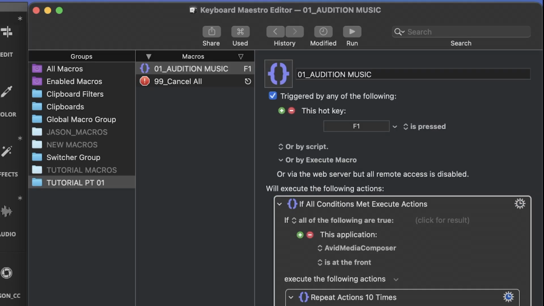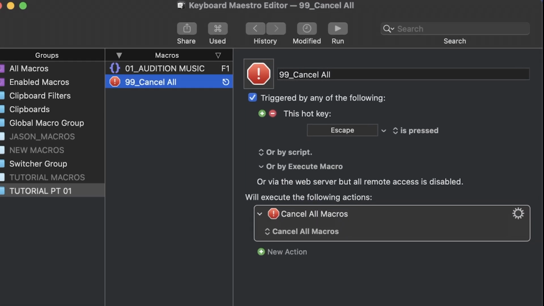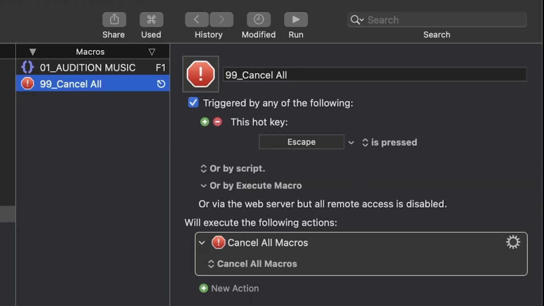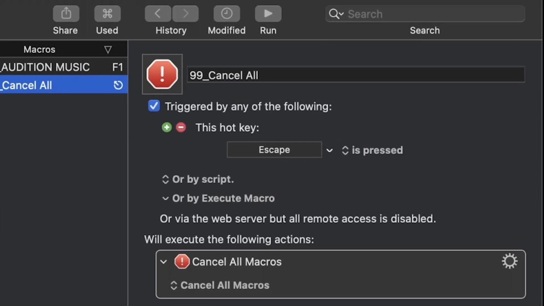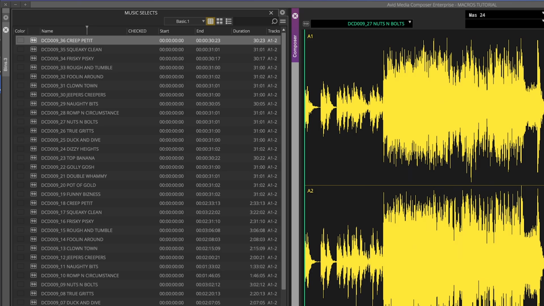Okay, before you try any macro that loops, make sure you have Cancel All Macros mapped to a button you can hit if the macro acts up and you need to terminate the process. Okay, here we go. Let's hit F1 and sit back and watch.